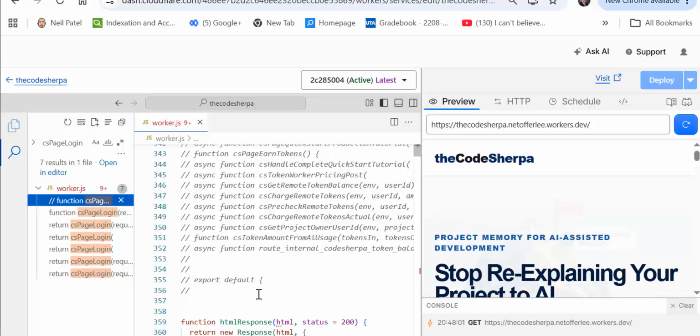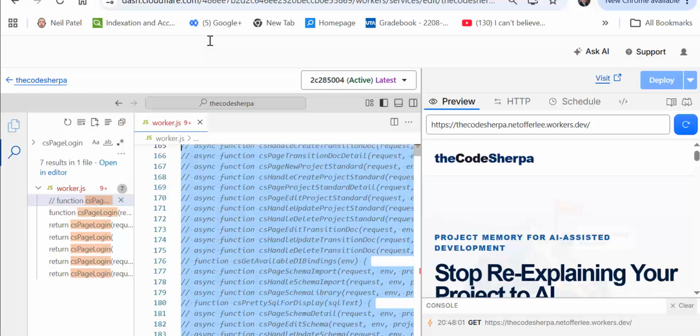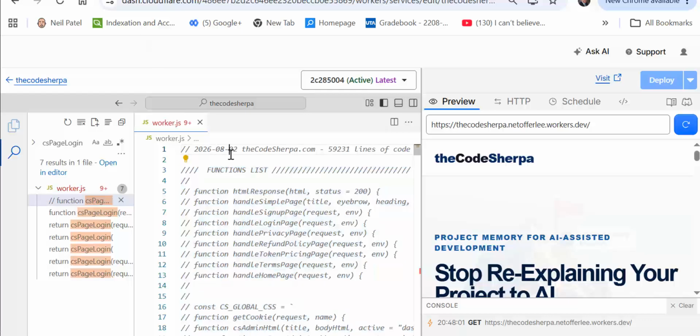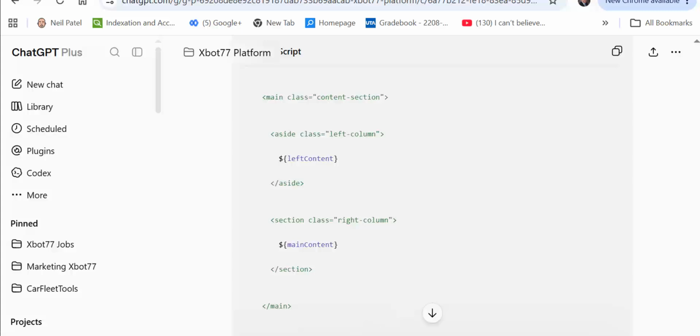Now, if I need to find a function, there's a lot of different ways I can do it. If I'm not using Code Sherpa, then if I'm working with my AI, I can just copy all of that, just highlight it, come up here, copy the function list, Control C, then I can go to the AI and I can say, here is a list of the functions, tell me what you want to inspect.